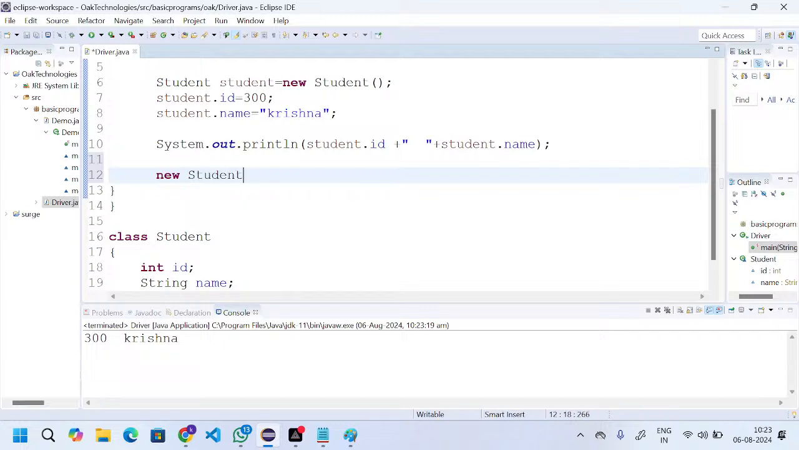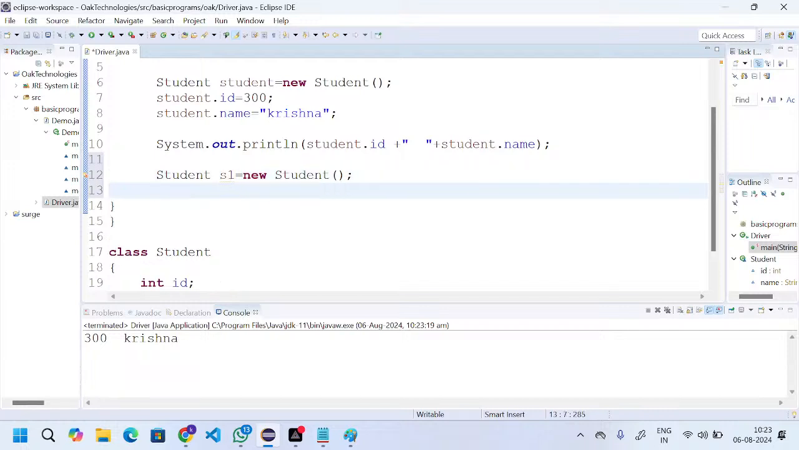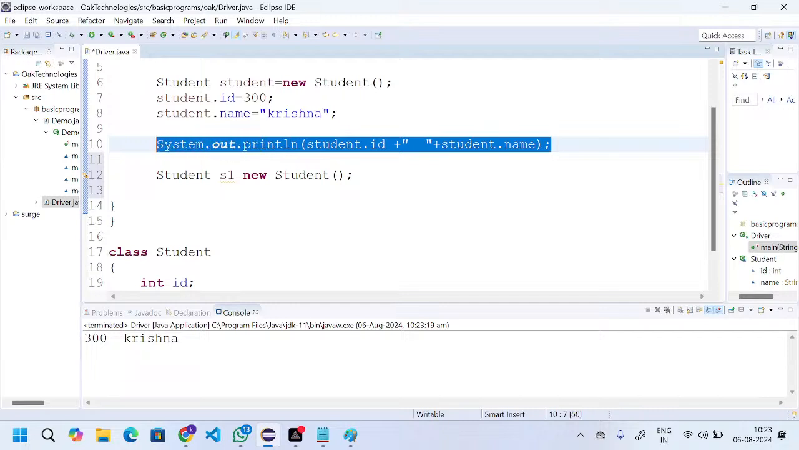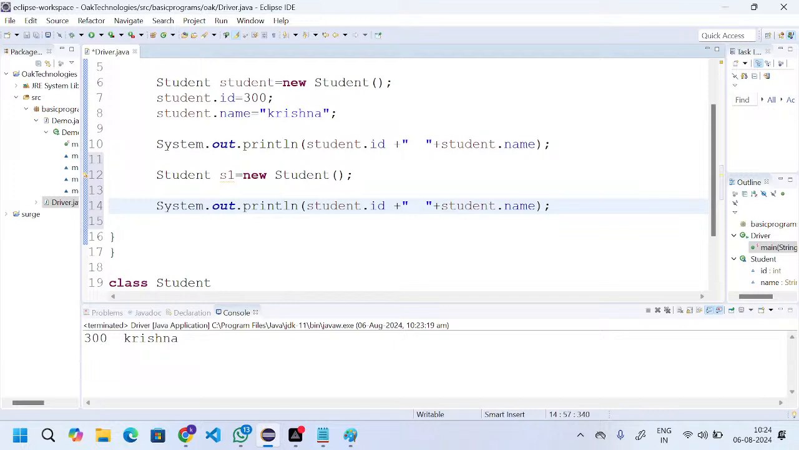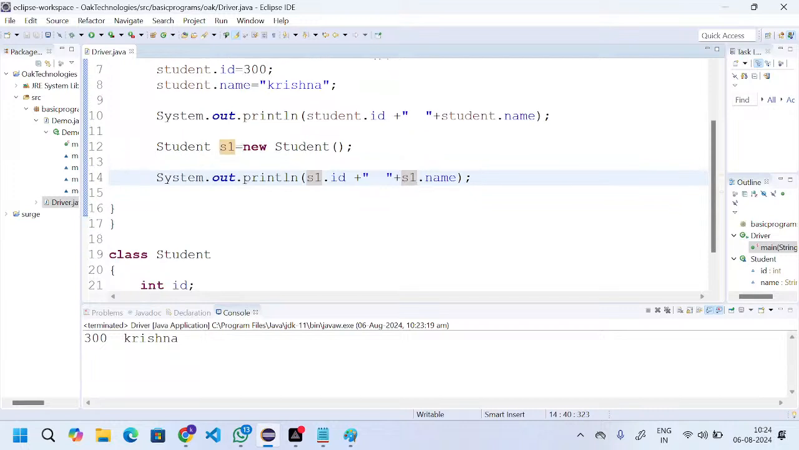Now you guys tell me, I am creating a new student object, and this one I am storing in one reference variable, that is s1. This s1 data type is student, right? Okay, now I'm copying the same statement and pasting it here, and here instead of student I am replacing with s1. Now if I execute my file, what should I get as the result?